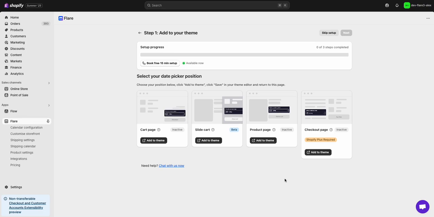Hi there. Today I'm going to show you how to add a delivery date picker to your Shopify website's product page. First of all, download the Flare app on the Shopify App Store.